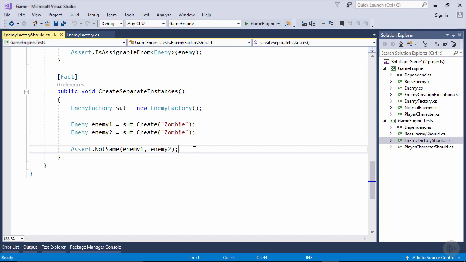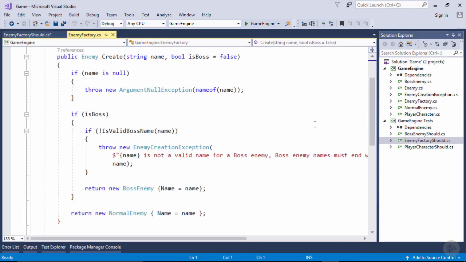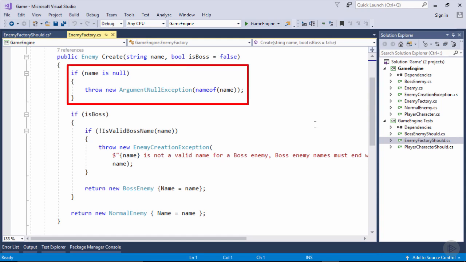During test execution, if an exception is thrown, then the test will automatically fail. But sometimes we want to check that our code is actually throwing exceptions at the correct times. So we're going to write a test now to check that when we call the create method of our enemy factory, if the supplied name is null, then we expect an argument null exception to be thrown.